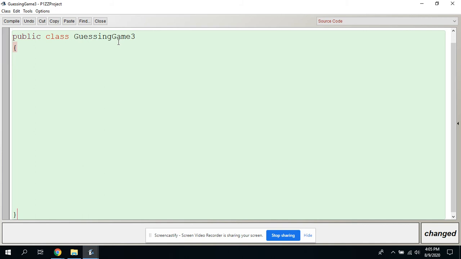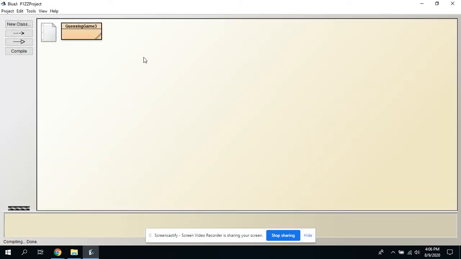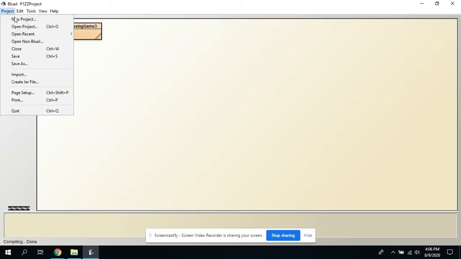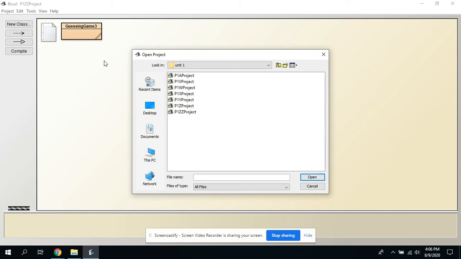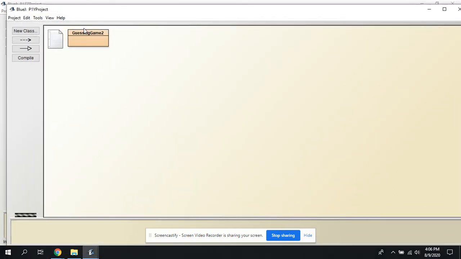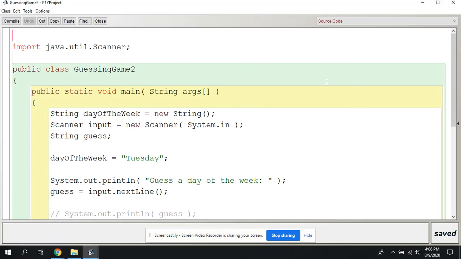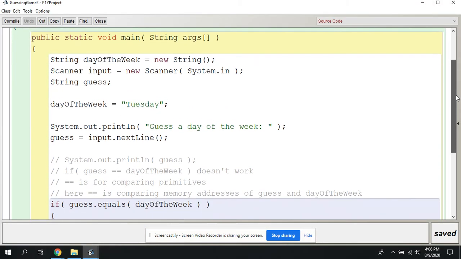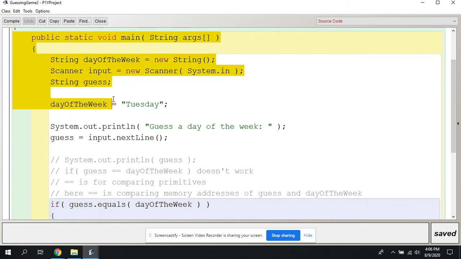And you know what? Let's go ahead and copy the code we have from Guessing Game 2, because a bunch of it is the same. I don't want to retype all of it. So let's compile, which should be fine. And I'm going to close this, which is still here. And I'm going to say project, open a project. That was in P1Y, I think. There it is, Guessing Game 2. And let's go ahead and copy all this code right here.